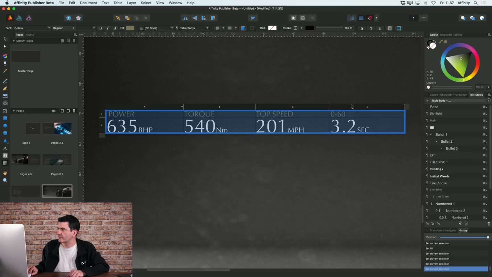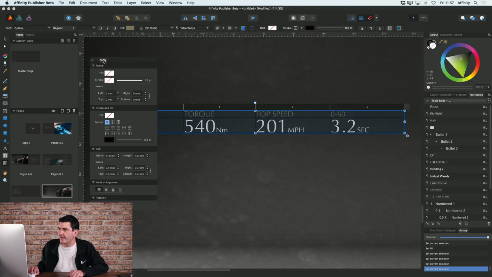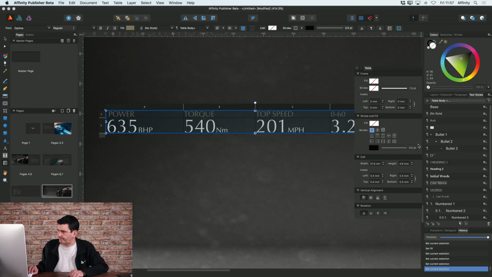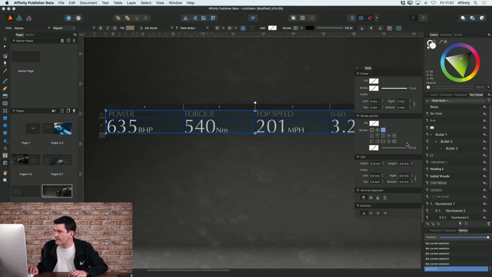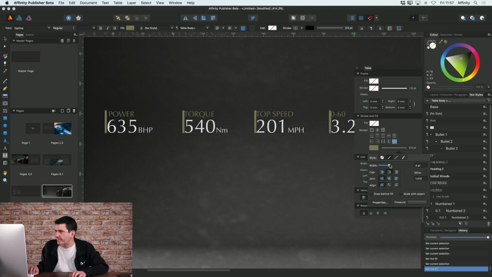I'm going to drag across all of the columns there. Now in the context toolbar at the top, you've got a table option. If you click on that, that brings up this table panel. And what I want to do here is change the borders, so I'm going to select the all border option, and then set that to none. And now I'm going to select this option, which is the lines in between and either end. And I'm going to set that to be that color. I'm going to make that a bit wider like that.